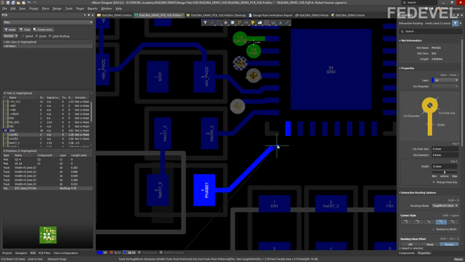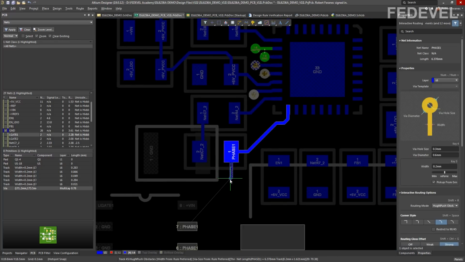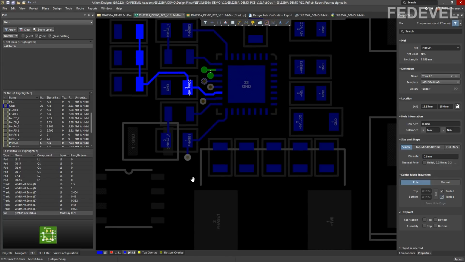Press spacebar, you can change the direction. If you don't like the direction in which the line is drawn, you can use spacebar. Yeah, it will adjust like this. Watch, see? And we need to place a via here somewhere. Okay. This one is connected to the top.